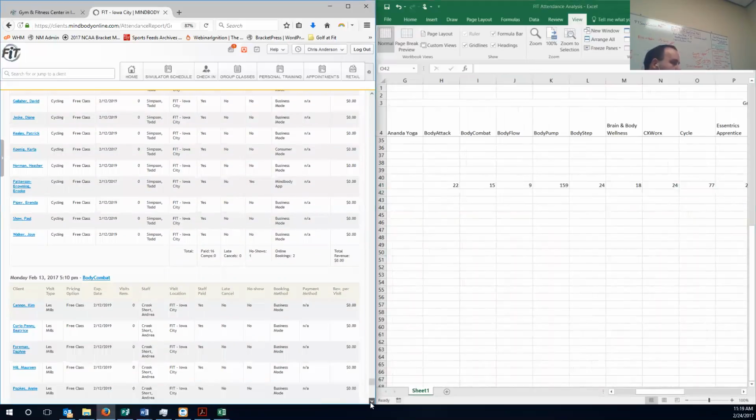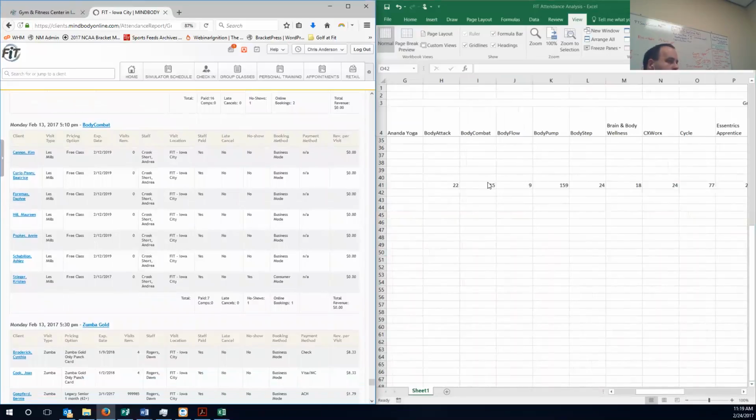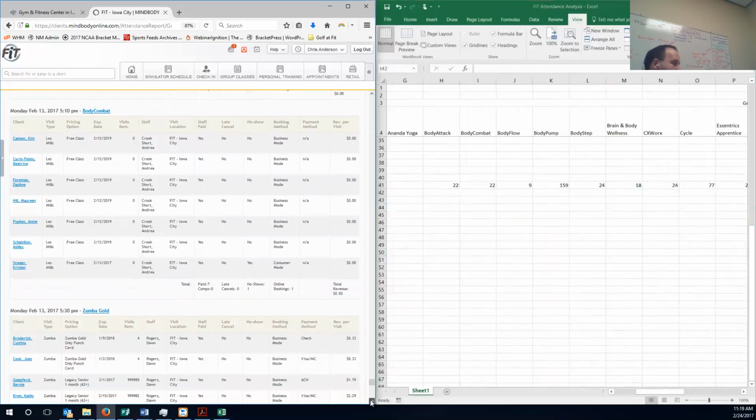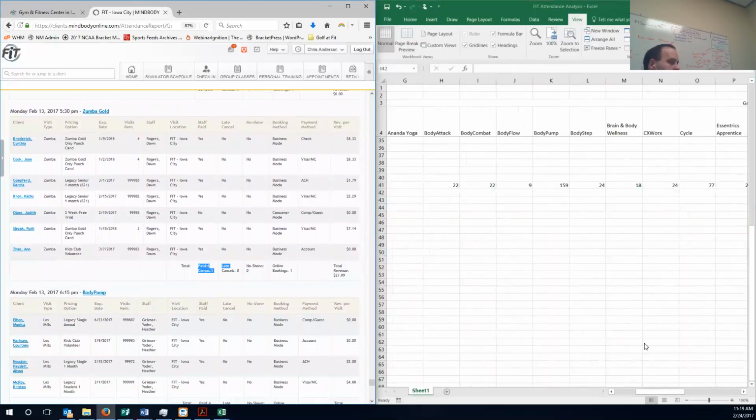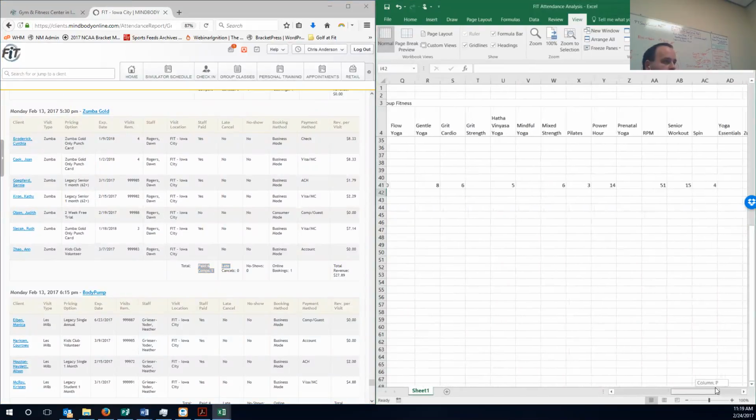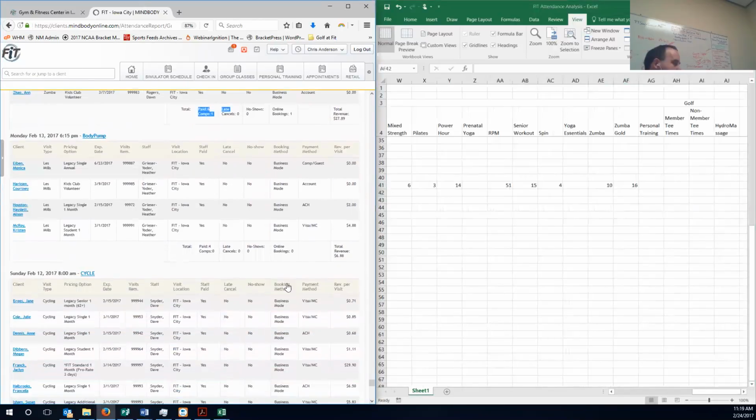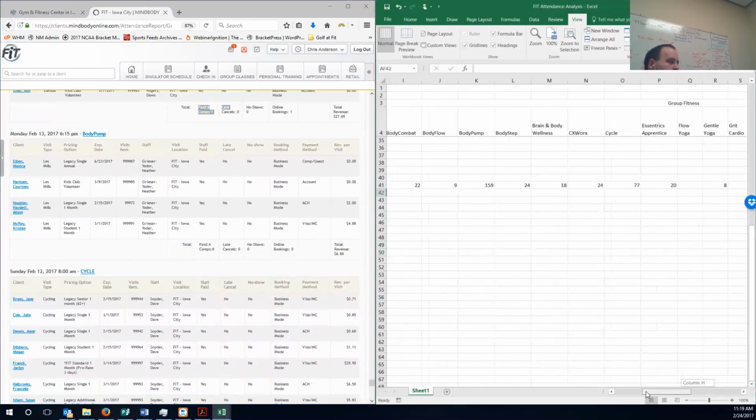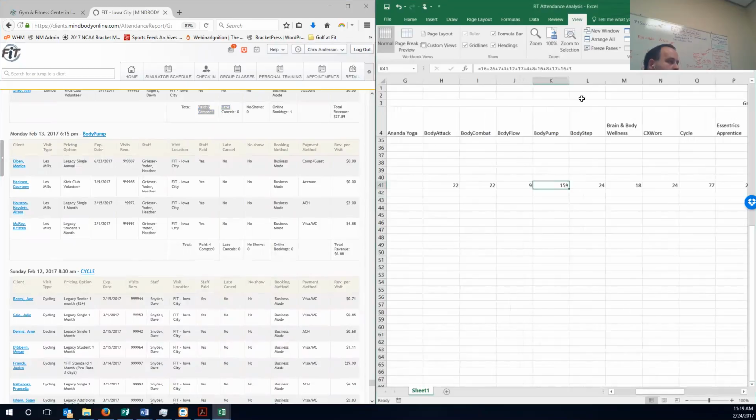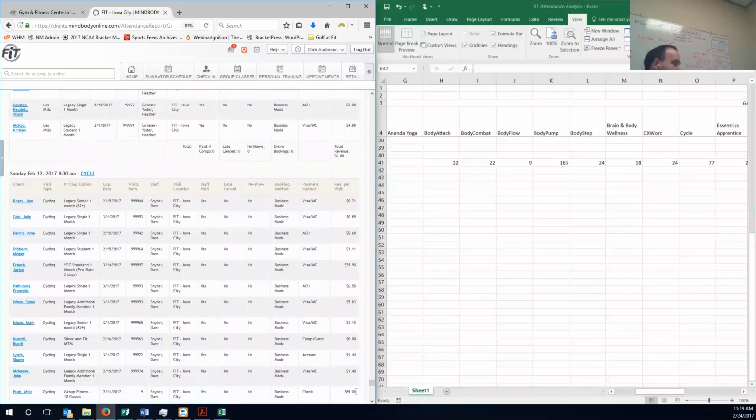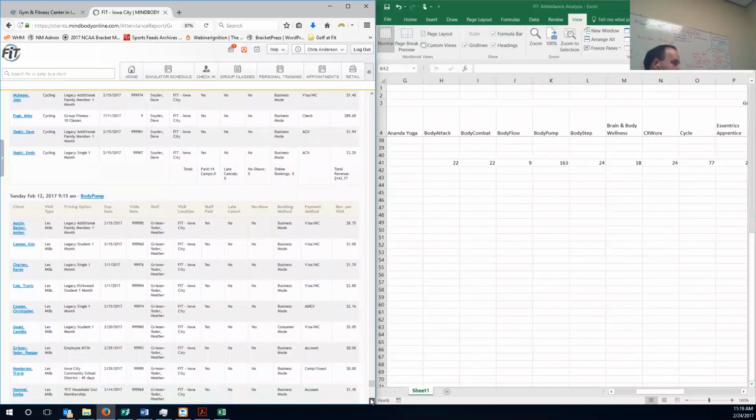And then we have combat at 7. Zumba Gold, 61 is 7. 601 is 7. Body pump is 4. Cycle is another 14.